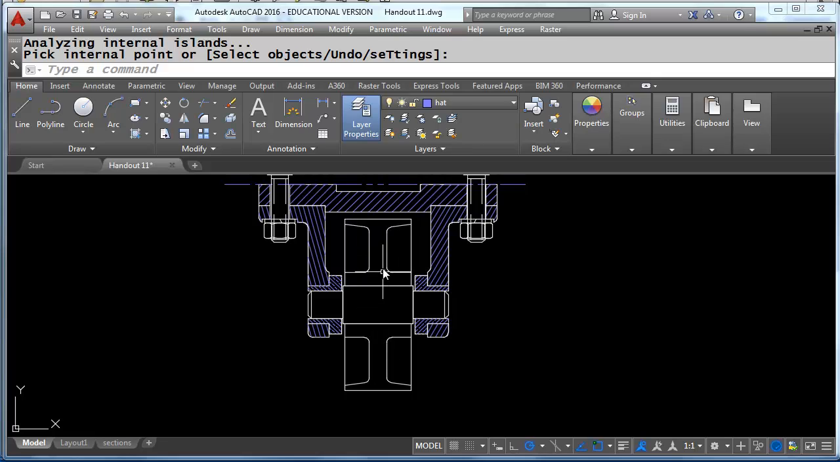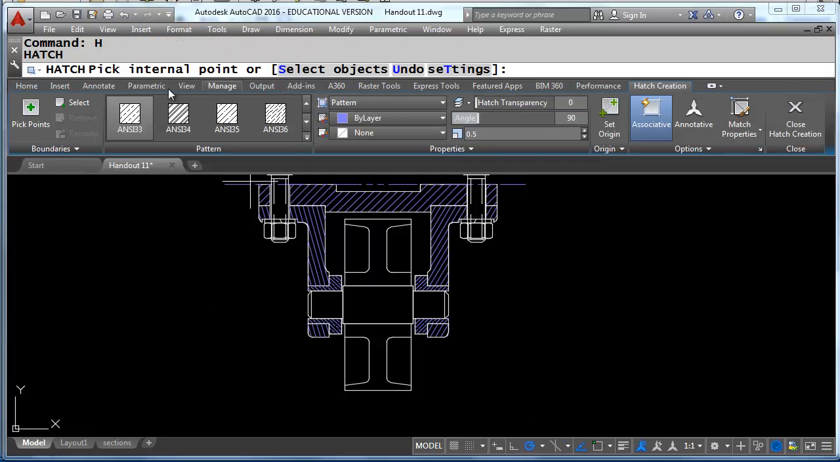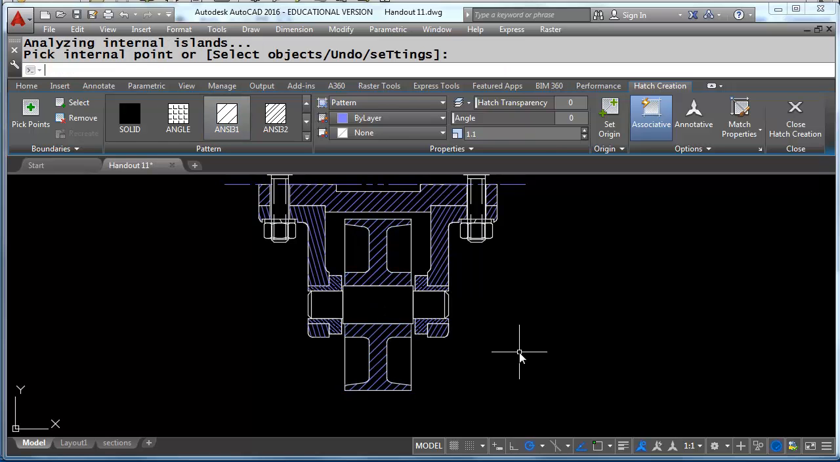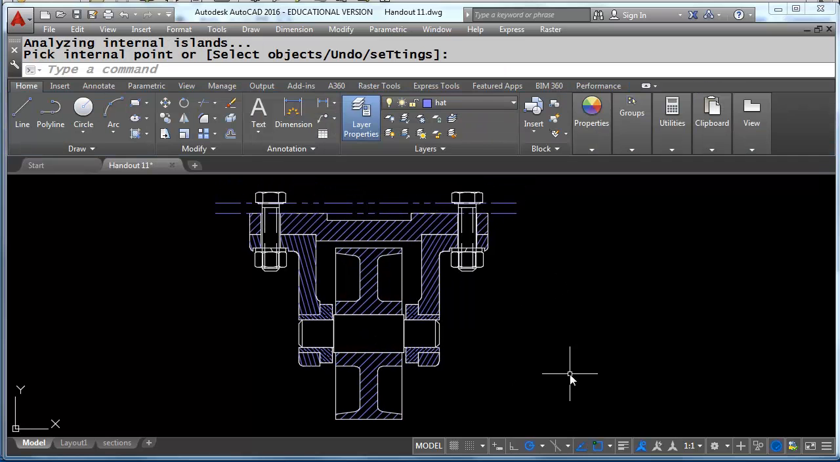One more pattern to add for the wheel. This would be the same pattern, it's one object. Back to ANSI 31. Change that to 0 for angle. I'm going to increase the scale a little bit for my wheel to differentiate it from the plate. And there's my assembly.